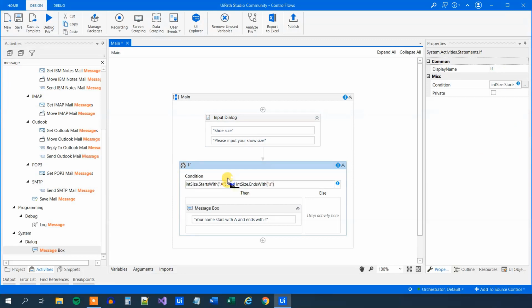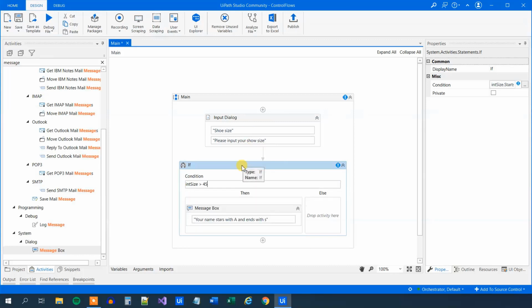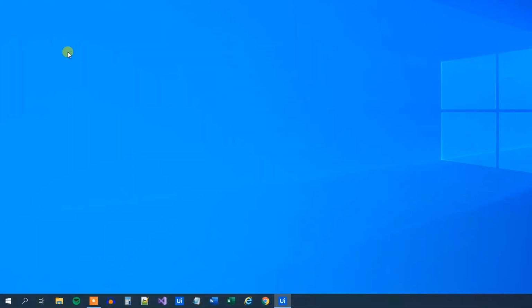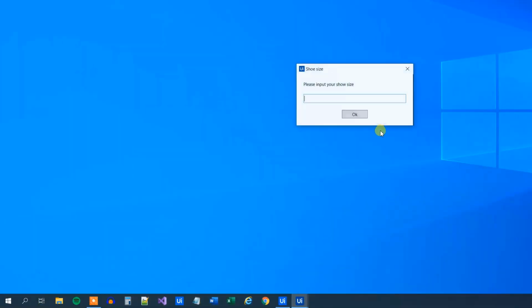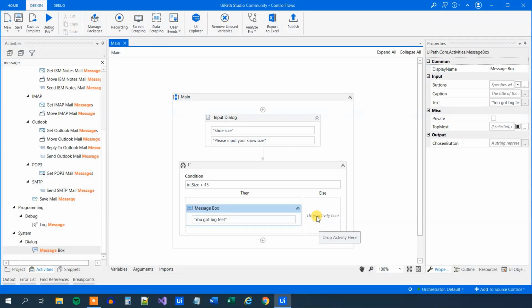Now we need to change the if condition. Say that we want to find out if the user has big feet. Then we will say the int size, the shoe size that we put in up here, if that is bigger than 45, like this, then we can tell the user that he or she has bigger feet than 45. So we can say, you got big feet, like this. And then we can run it. And what happens here is that we will evaluate. So let's just say it's 46. You got big feet. And otherwise nothing will happen.